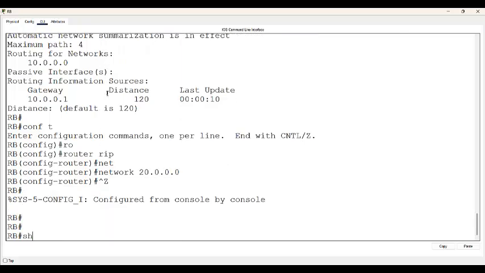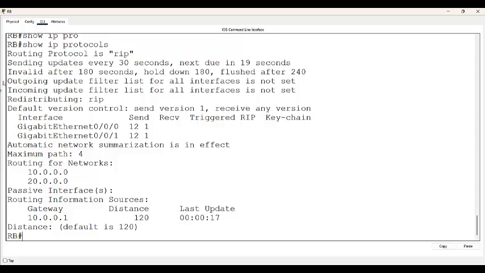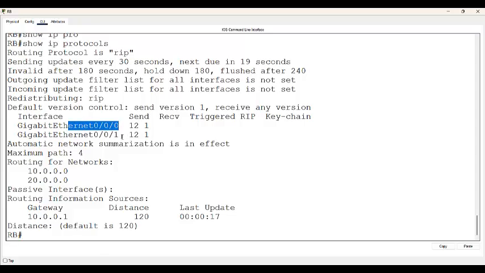Now after saying this, go and check the show IP protocol command. Show IP protocol. You can see now RIP is running on both interfaces, G0/0 and G0/1. This is talking about the version. We'll talk about the version in some time. And administrative distance is 120.